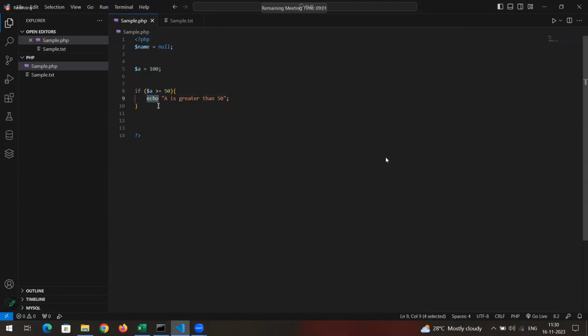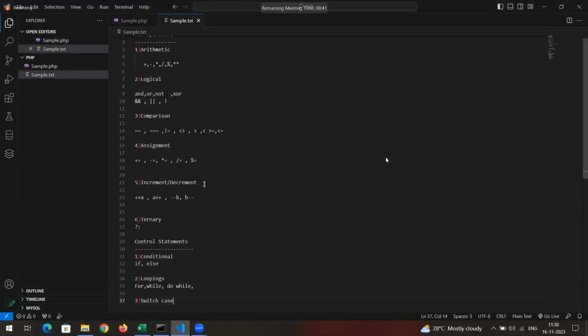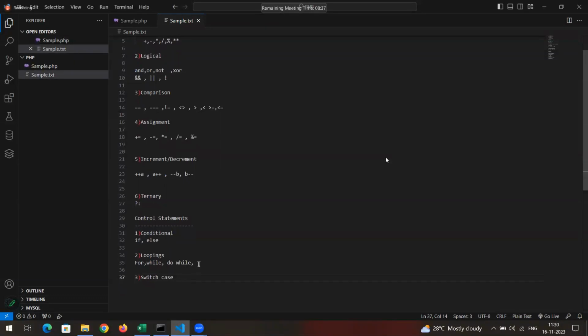You can use print also. This will also work. Simple print. Or else you can use echo directly. Clear? Yes, sir. Okay, I will explain the loops as well. What is the use of looping?